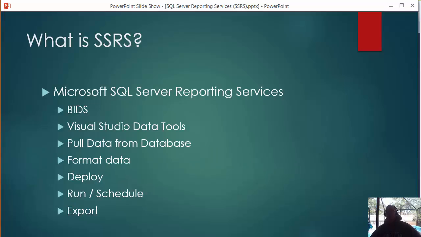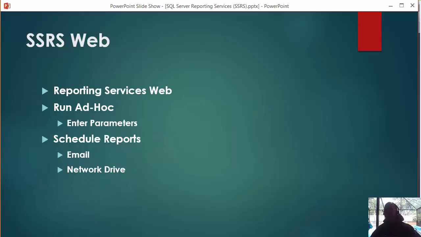What is SSRS? Microsoft SQL Server Reporting Services is a tool that's included in the SQL Server install. It used to be part of the BIDS IDE, which is what you use to create the reports, and now you can find it in the Visual Studio Data Tools application. Essentially you pull data from the database, format the data, deploy it, and run and schedule the reports at a specific interval and frequency. Then you can have the data exported to a specific format such as PDF, Excel, what have you.